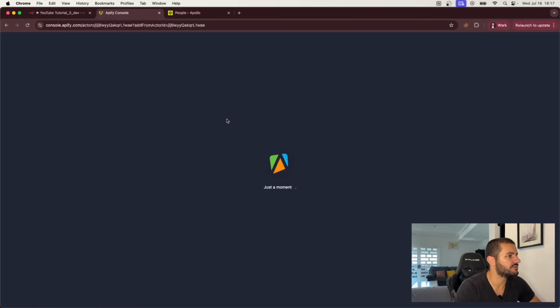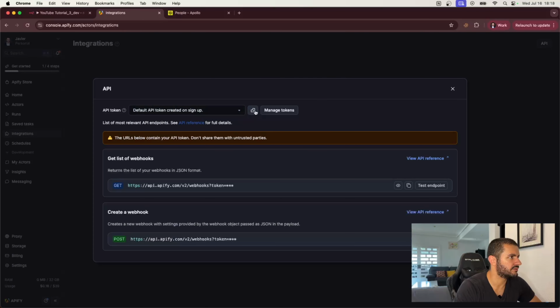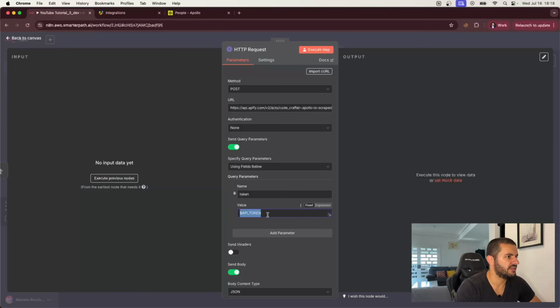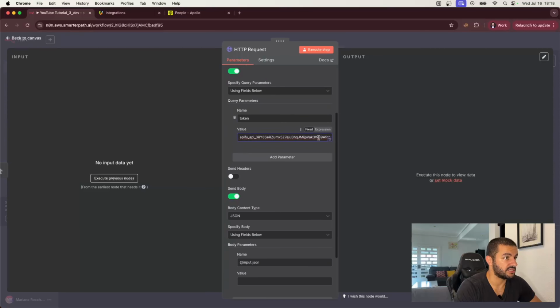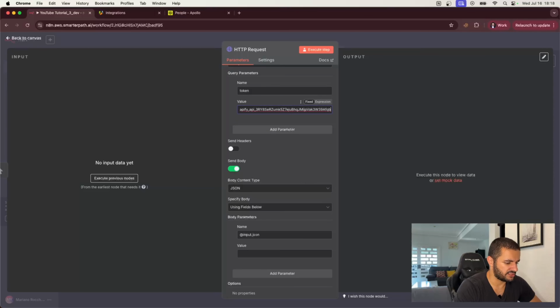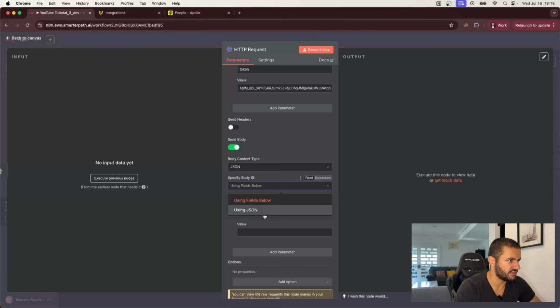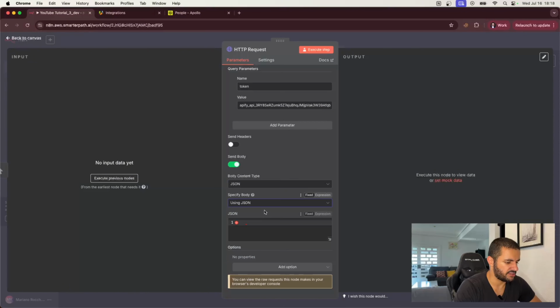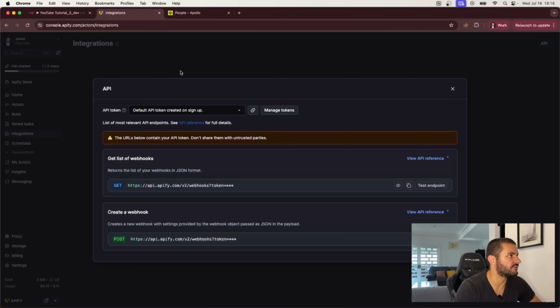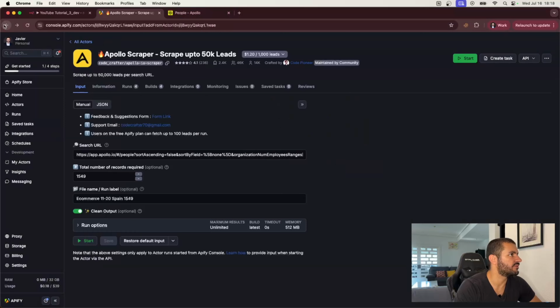Let's go to my console here. Let's copy to clipboard the API token that I have here, and let's add it here. And let's keep it fixed, of course. Then we're going to be sending, instead of using the fields below, we're going to be using JSON. And here it's going to be easy, just because we're going to be copying it from before, where we were in the agent that we had here.